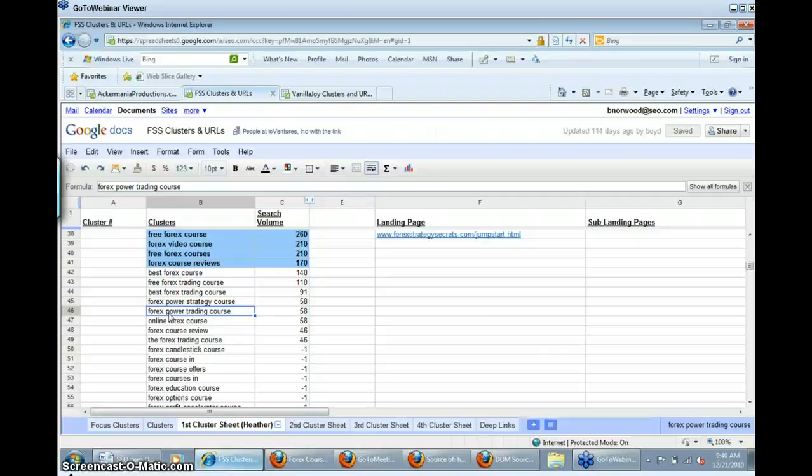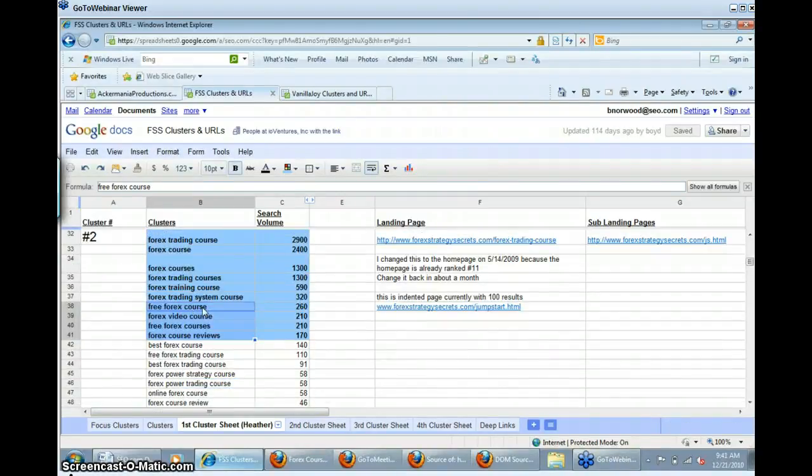And long tail just means phrases that are 3, 4, 5 words long. People search for a lot more than just these phrases here. They search for free Forex video course system. Someone might search for that. It's not searched for a whole bunch, but I'm going to rank for it because I have all those words in my content.